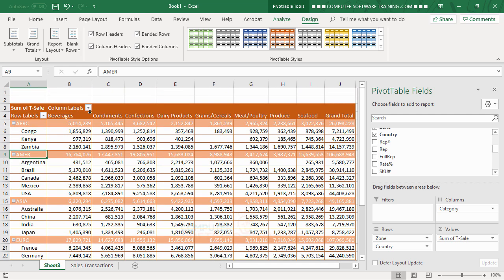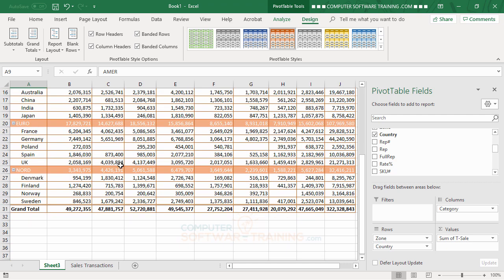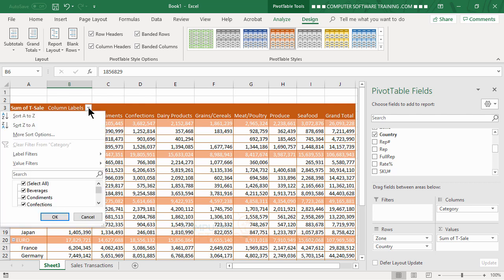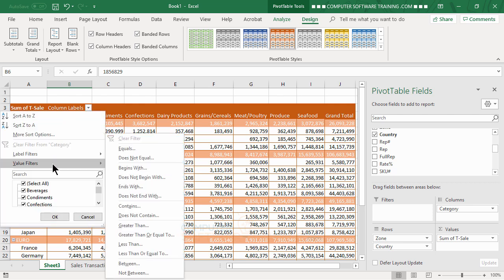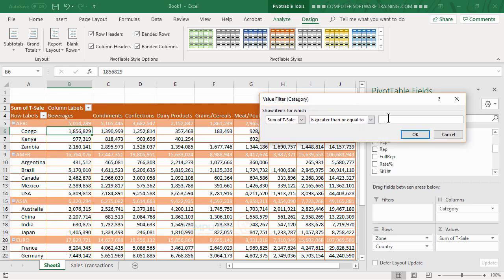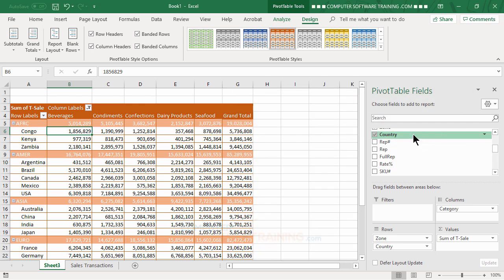So only those categories where the total is greater than 30 million. So what we would do is we would click anywhere. Well, it really doesn't matter where you're at here because we only have one field. So we just click onto here, all right? Go to your value field, greater than or equal to, and over here we'll type in 30 million, just like that. Hit OK, and there we go.